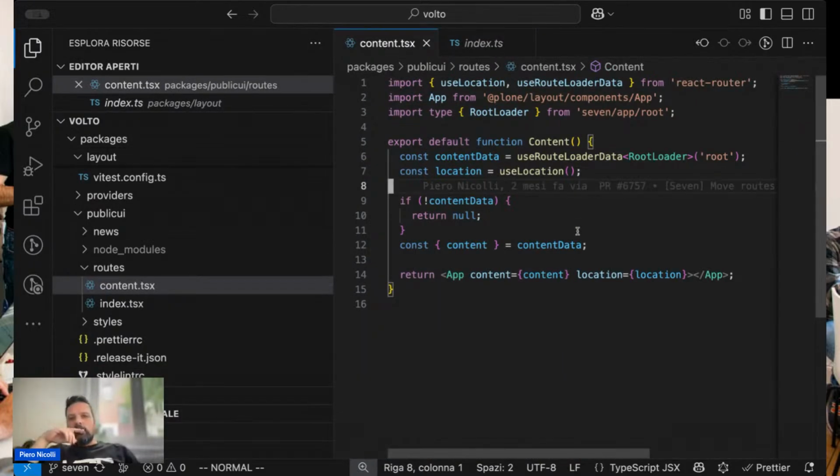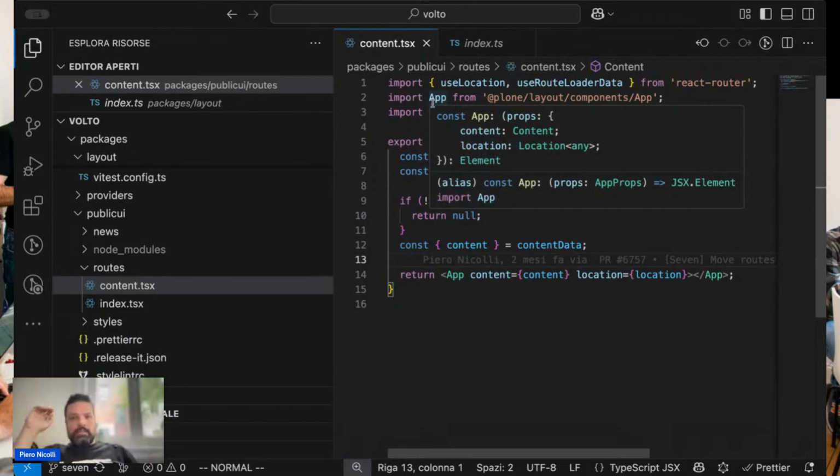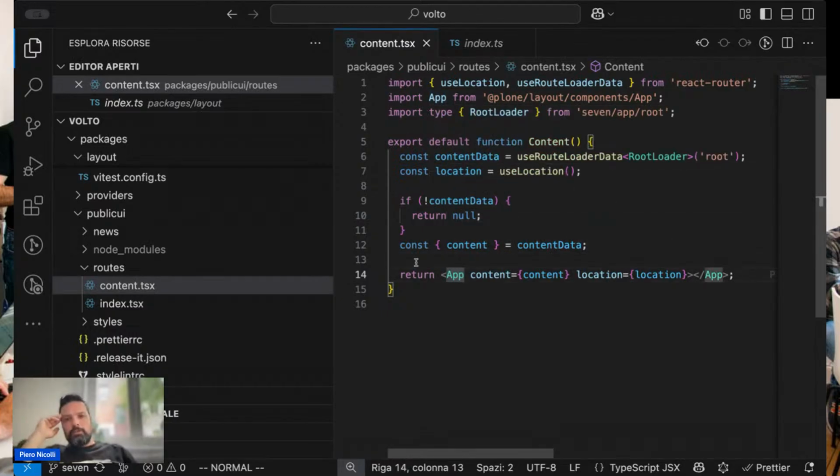So the thing is, the app component that we're rendering in the main content route is imported statically. So this one is not fully replaceable with the configuration registry. You are correct, definitely.